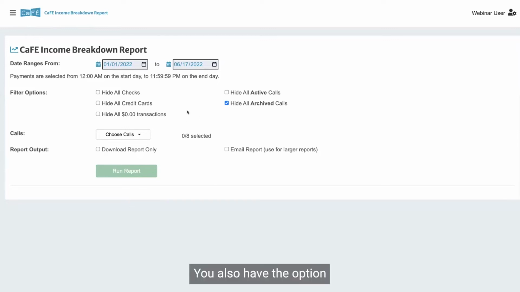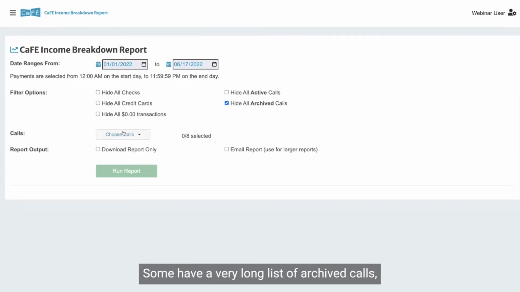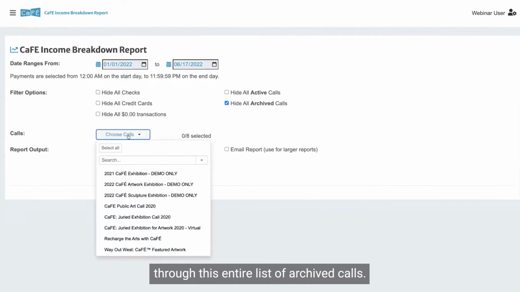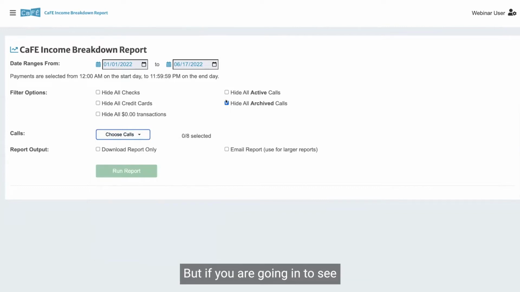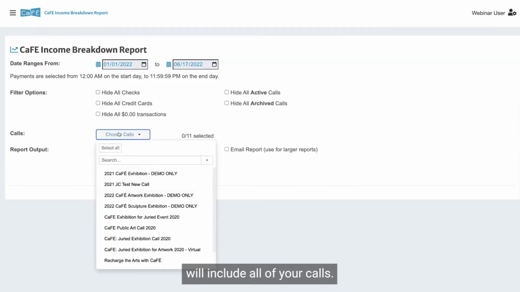You also have the option here to include or exclude active calls or archived calls from the report. In the next step of choosing which calls you're running the info for, some have a very long list of archived calls, so it defaults to hiding those from this list, and you don't have to scroll through this entire list of archived calls. But if you are going in to see the income breakdown report from a past archived call, and you just want to grab that info, just make sure to uncheck this, and then your list here will include all of your calls.